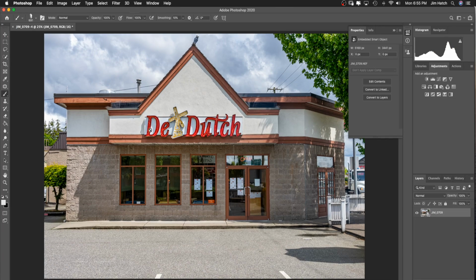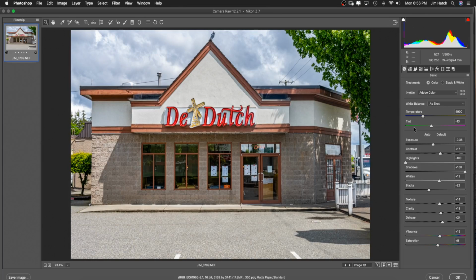So now I'm in Photoshop. I'm out of Camera Raw, but say, oh darn, I forgot something in Camera Raw, so I don't have to shut this down and reopen it and go back to sharpen. I just double click that, and I'm back in Raw.